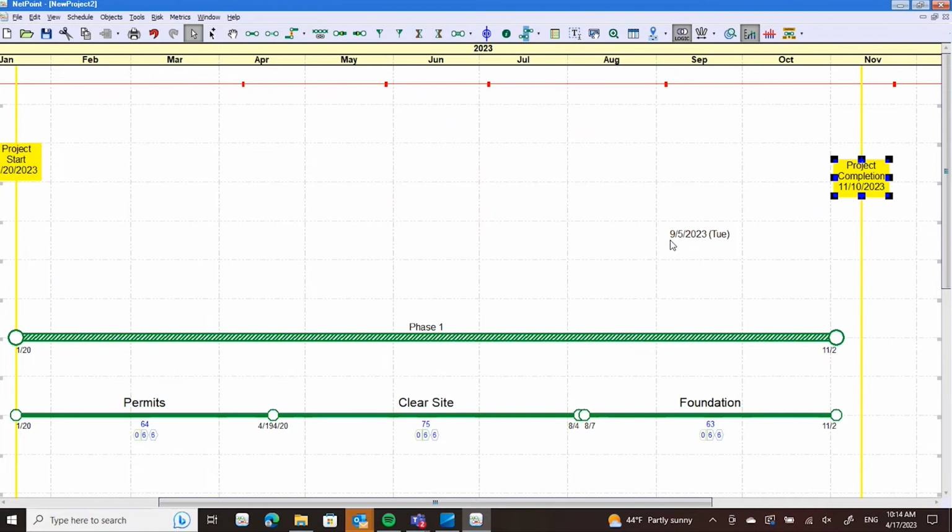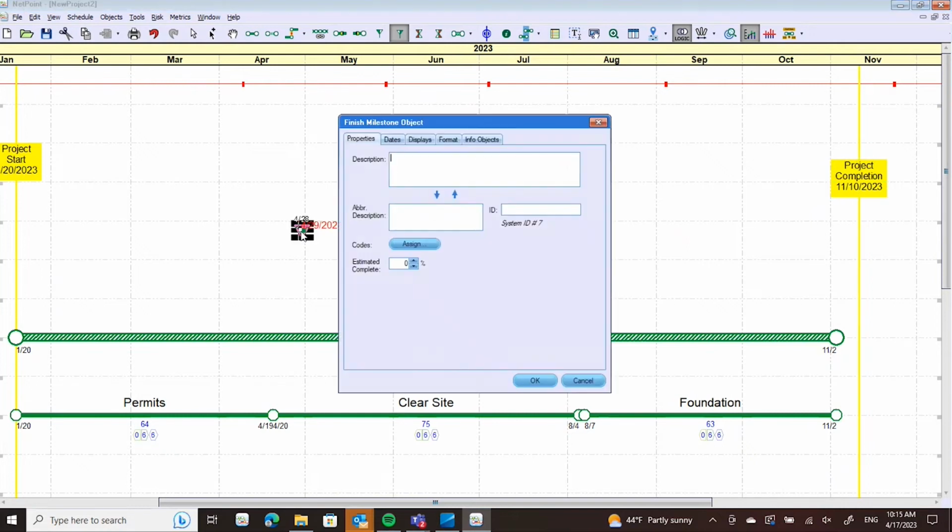The next thing I want to talk about is milestones. In NetPoint, we have finish milestones and start milestones. And to do a milestone in NetPoint, you just select that object and then drop it on the canvas. And I'll call this permits complete.